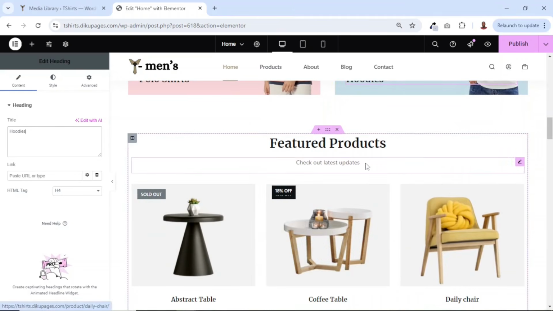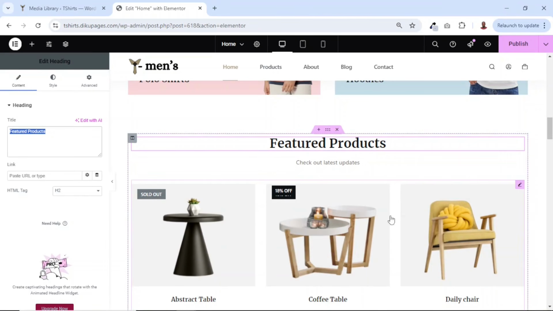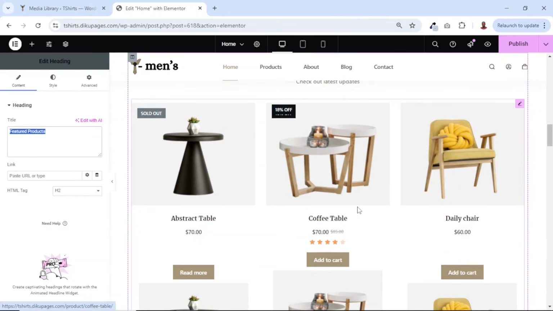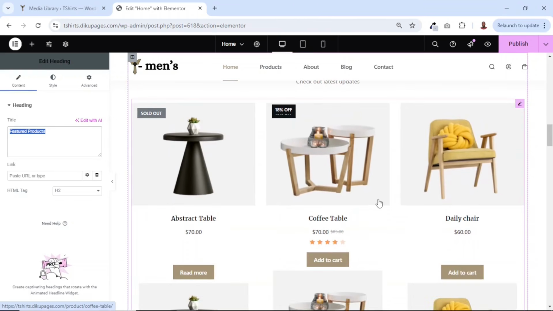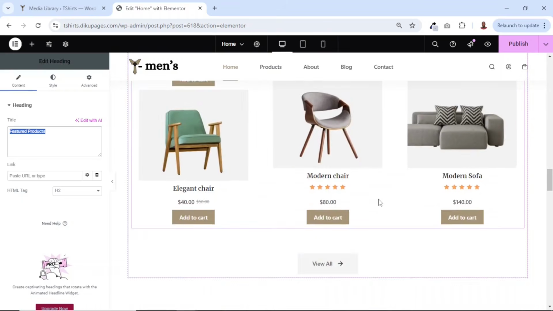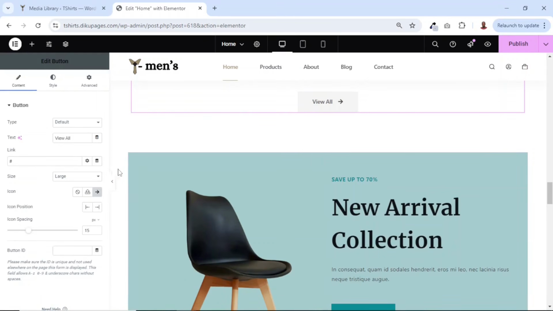Going down, we have featured products section. If you want to change any of this text, just select it, then you change it from here. With this one, we are not going to be doing anything here. When we begin to add our own products, they will come and replace this product we have right here. Going down, we have view all button. We can link this button to the shop page so that if users click on it, it will take them to the shop page. So I come over to link, take off the hashtag, then I enter shop.